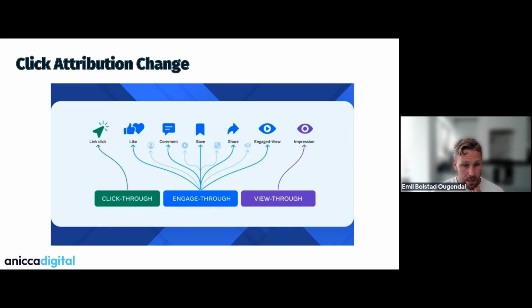So essentially, this is how it looks. You can see the categories here now. Click through, only link clicks. And then you've got multiple categories within engage through. And then view through is impression.